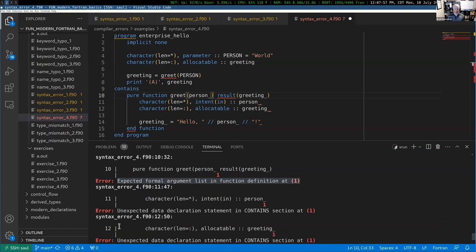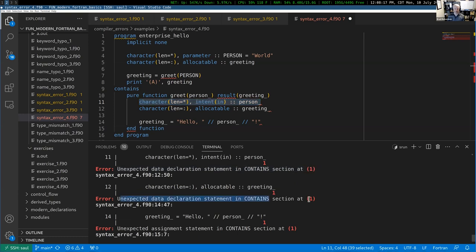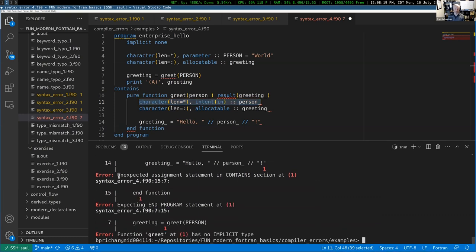And then you get all kinds of follow-on statements. Unexpected data declaration in contains section. After contains, you can only put procedures. It didn't see a valid start to this procedure, so it thinks that this is standalone and that's not allowed. Similarly for the next one, you can't have executable code down there by itself either.